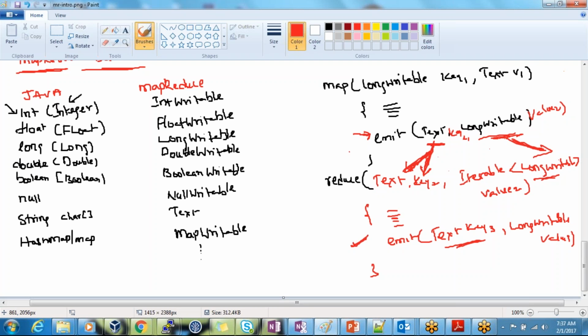Clear, guys? Anisha, others, is this point clear?